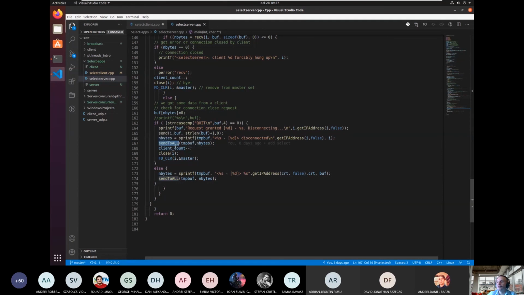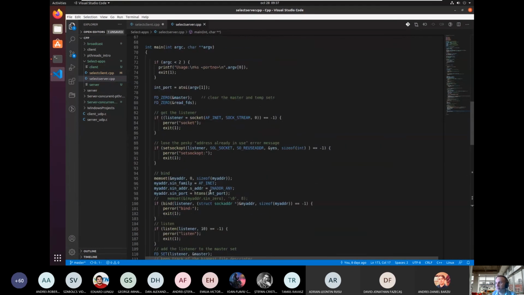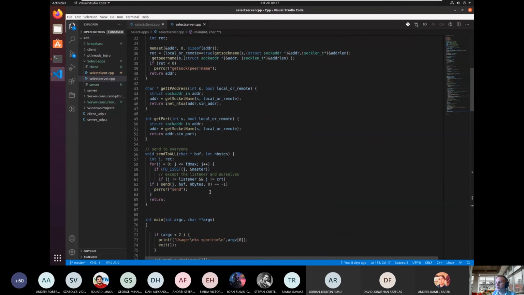iterate over all the sockets here in the main loop. I just wrote a function for that. Decrement the client count if it requested to disconnect. Close that socket, take it out of the master set. Now, if it wasn't a quit message, what I do is prepare a header for that message and send the message with that header to all the other connected clients. Now let's take a look at what send to all does.